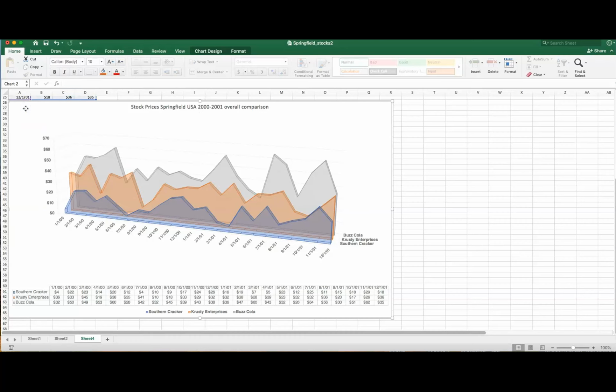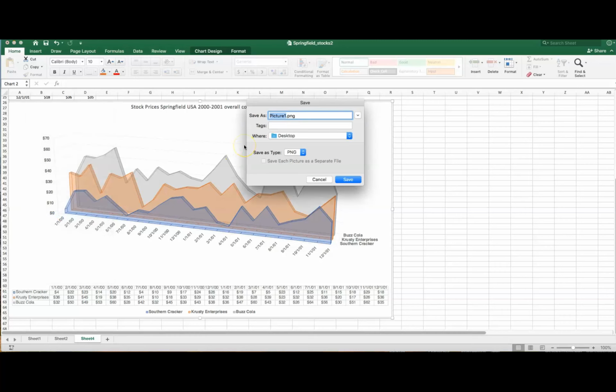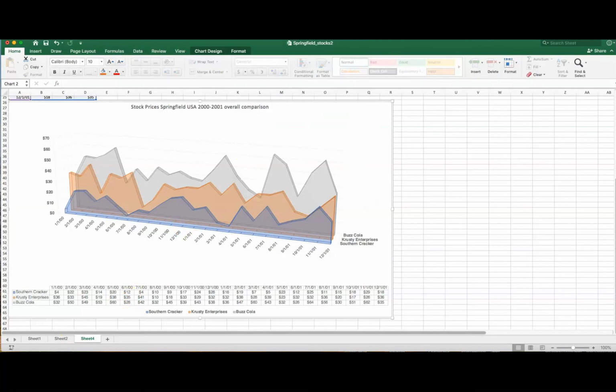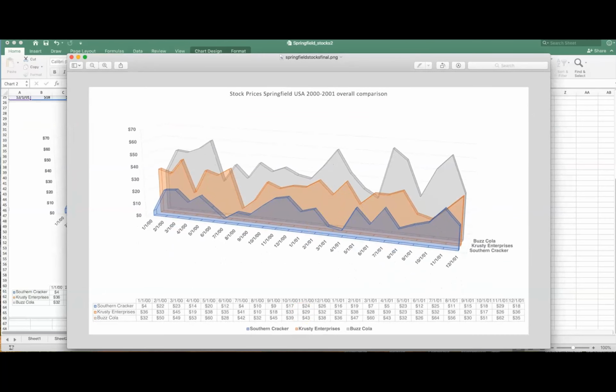There we go. So it's not the most beautiful, it's not super advanced, but it works. The question is, will this work as a static image? So if I save this as a picture and I call it Springfield Stocks Final, because I hope it's final. Let's see if this measures up. And I think we have a usable image. So it doesn't clutter the numbers so much here. We get to see the general comparison.